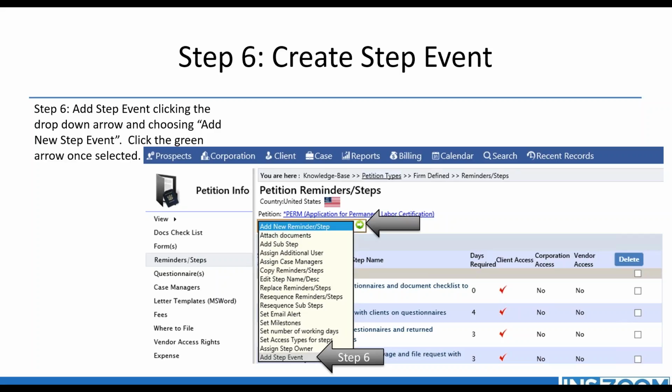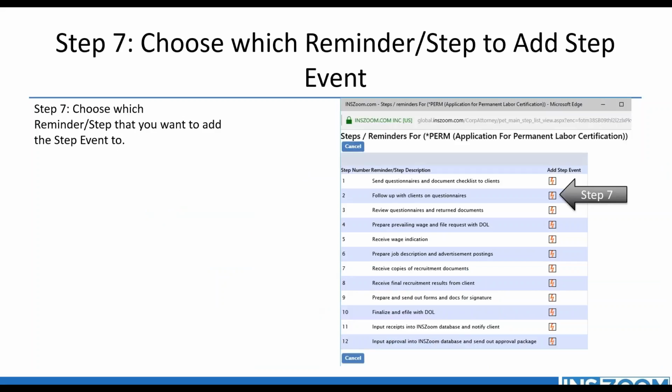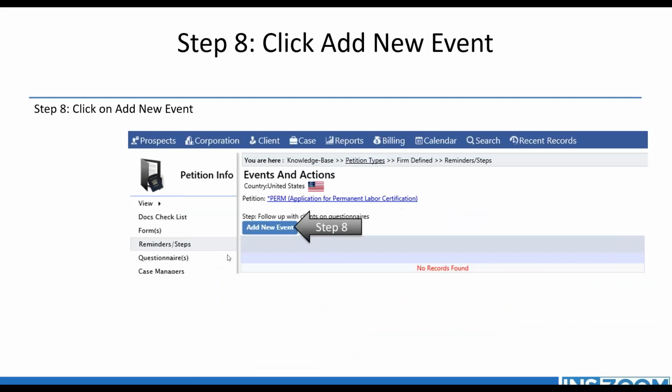They're fantastic. Okay, so you click Add Step Event, you click the green arrow, and then you begin the process of creating your event. So once you have clicked that button, your next decision is to decide which of your case steps you want the event to occur on. So for number 7 here, I'm going to click the arrow, or the lightning bolt, sorry, for follow up with clients on the questionnaires. Now I just simply click on Add New Event to begin the process of creating it.